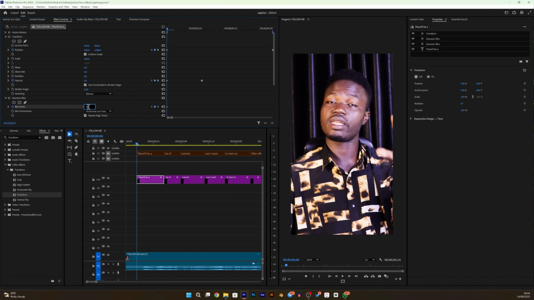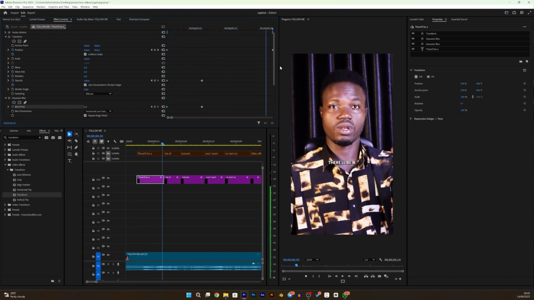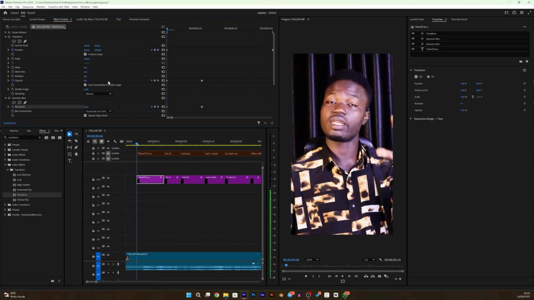Okay, the starting keyframe actually should be about 10. So at the same point where we have the opacity at 0, it blurs. You can choose to make your blurriness high, but I just feel it this way. You can choose to make yours high.